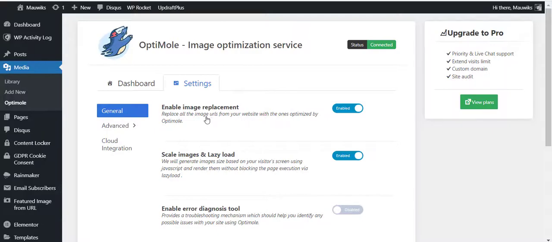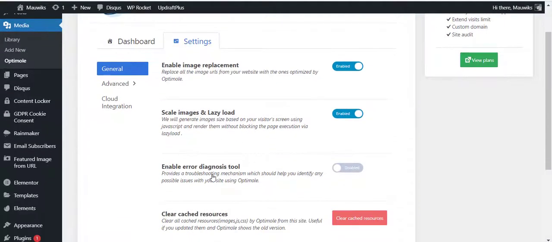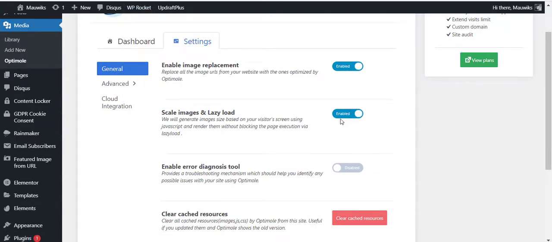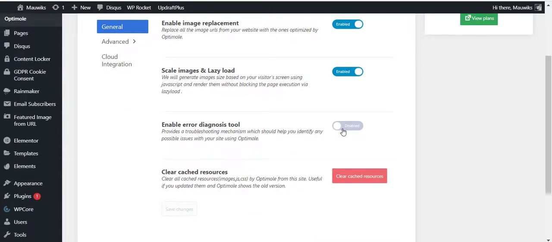Correct me if I'm wrong, so that it helps you load from a different or external source instead of your own server. And then scale images and lazy load, which generate images based on your visitor's screen using JavaScript. I think WP Rocket is already doing that, but I think I have disabled it. I will check my other site to see if I have enabled this, but I'll just keep it as is for now, because I think they know what they are doing. Enable error diagnosis, this is only if you're having an issue. If you want to clear the cache, this is what I like.